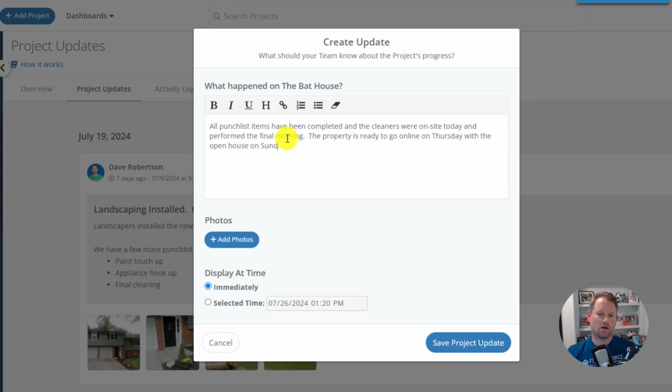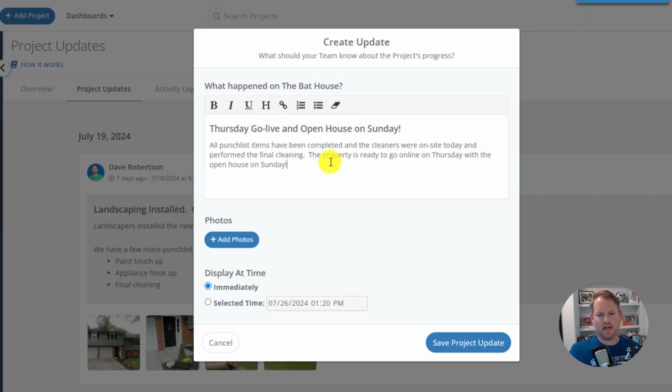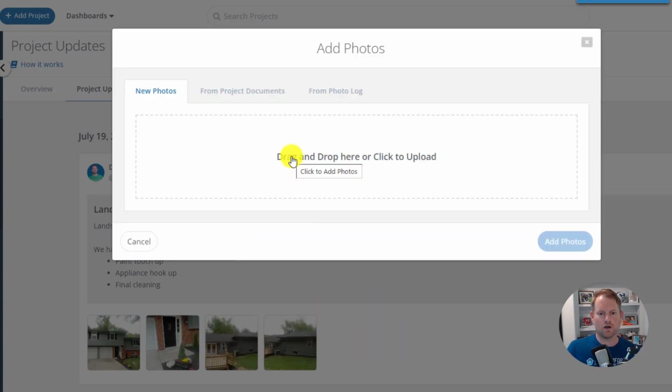And so once you get that all typed in, you'll notice that you can also create headings and lists and other stuff like that. So if you really want to bold a certain font or add a heading here at the top, we could add in a heading here. Maybe we want to just say, hey, Thursday is the go live date and we've got an open house on Sunday. So now we've got a nice heading at the top here. We've got a description, and then you can also attach photos. So you can click this add photos option here, and you'll notice that you've got three different options for adding photos to your project update.